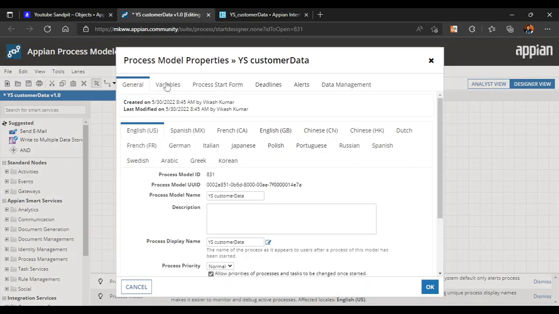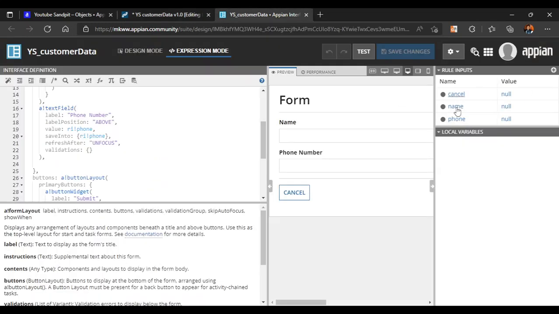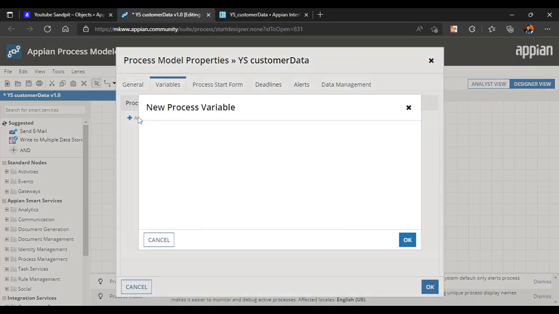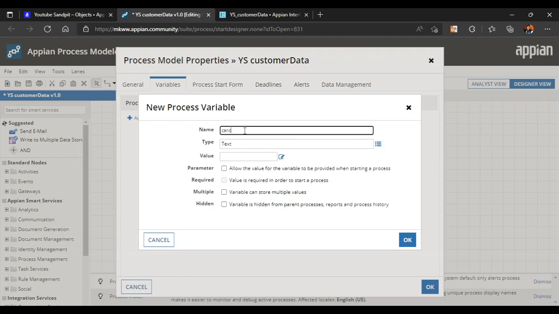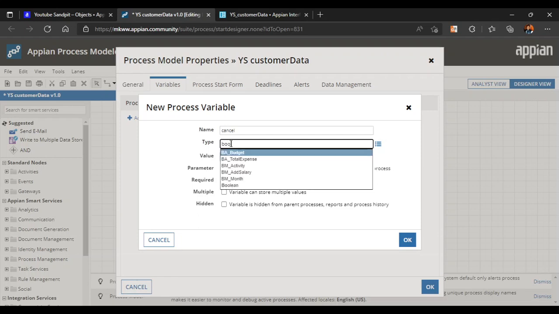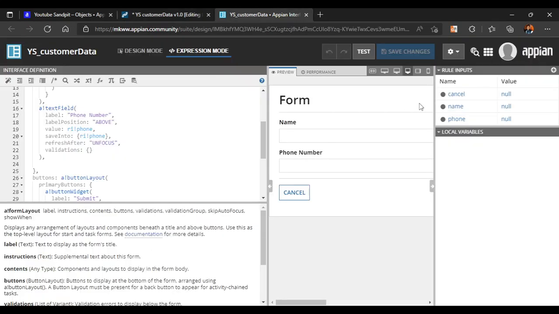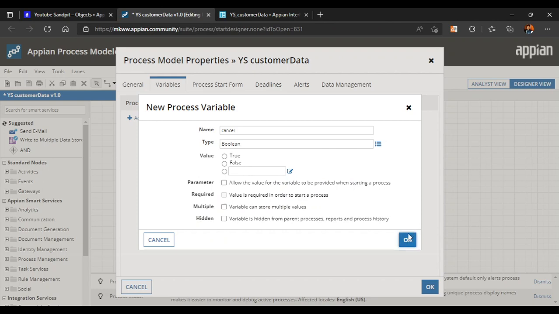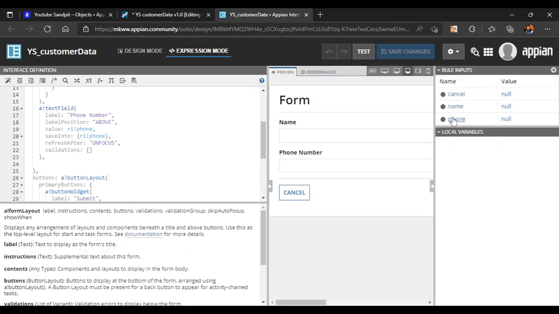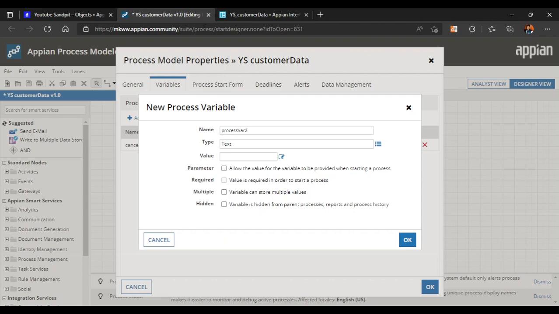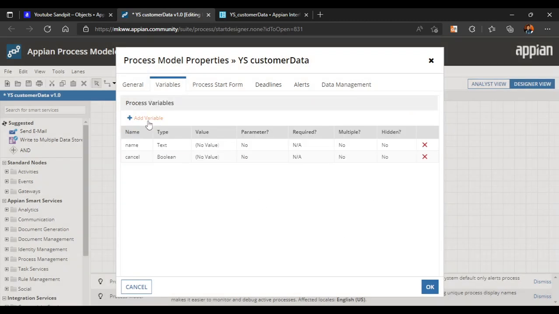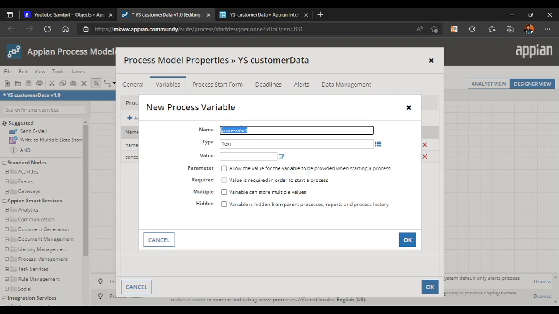Now we have to create our process variables. So how many rule inputs do we have? 3. So we will need 3 process variables here. So first of all, we will configure the cancel one, and cancel is boolean. So we will write the same boolean here as well. Now let's click. The next rule inputs are name and phone number, both are text. So first of all, we'll write the name. Okay, and second, after name we will write phone, and it is also of text.